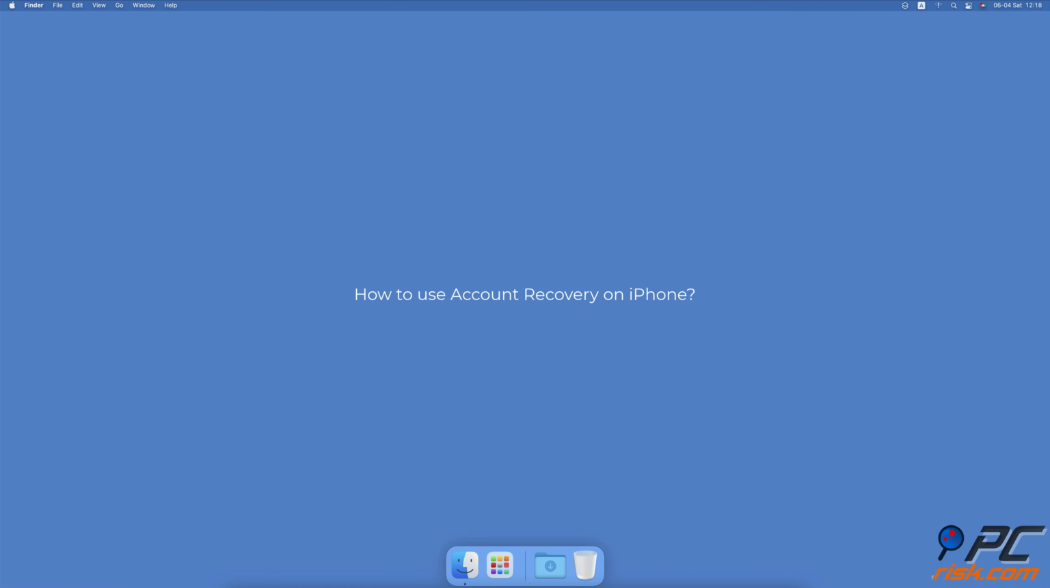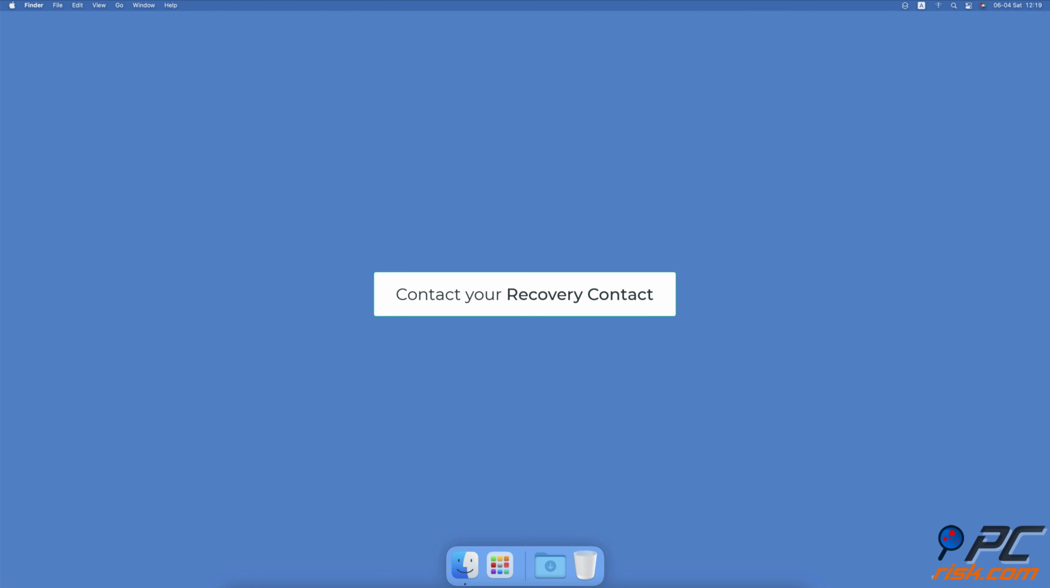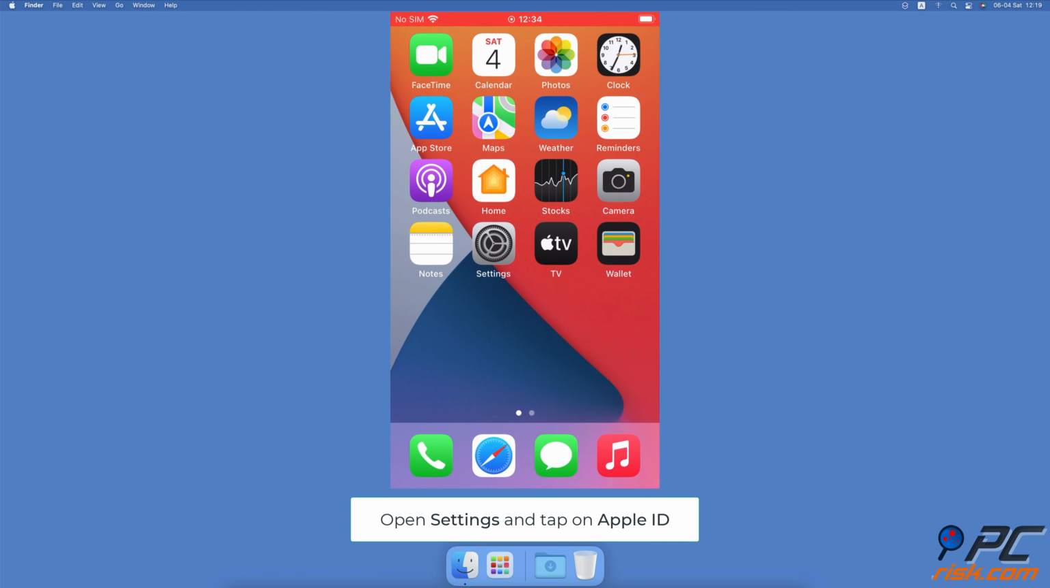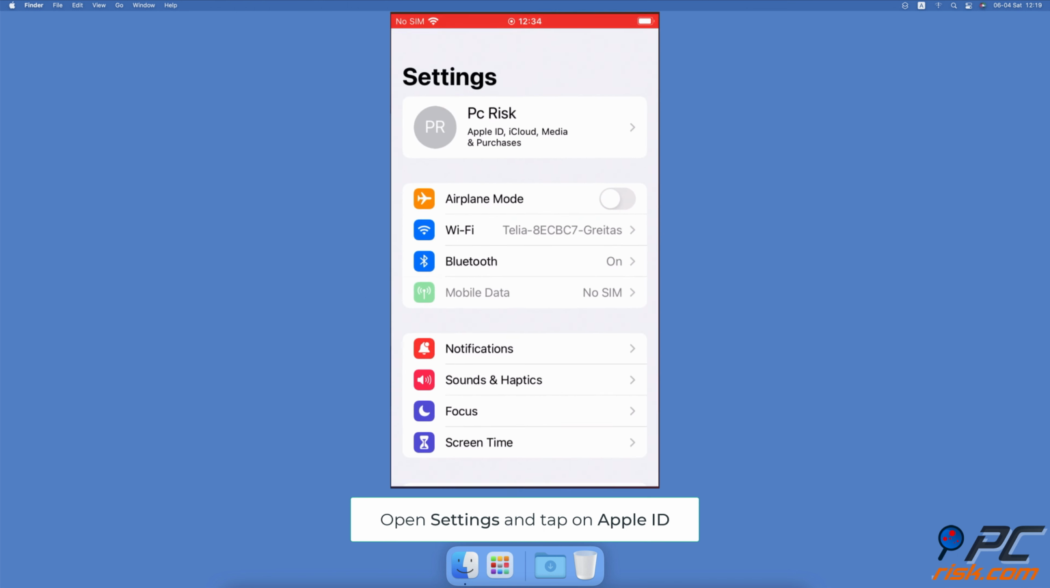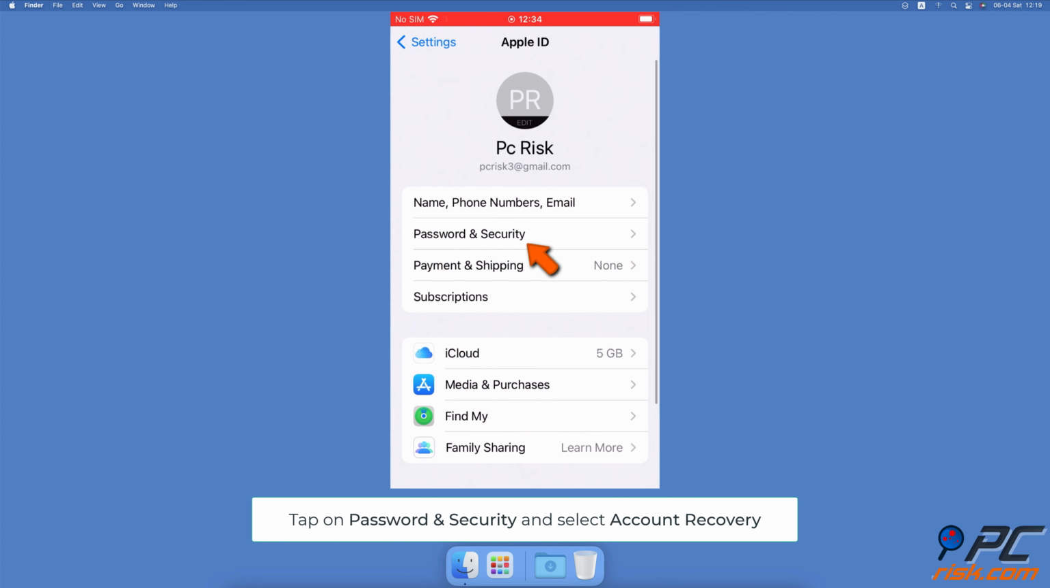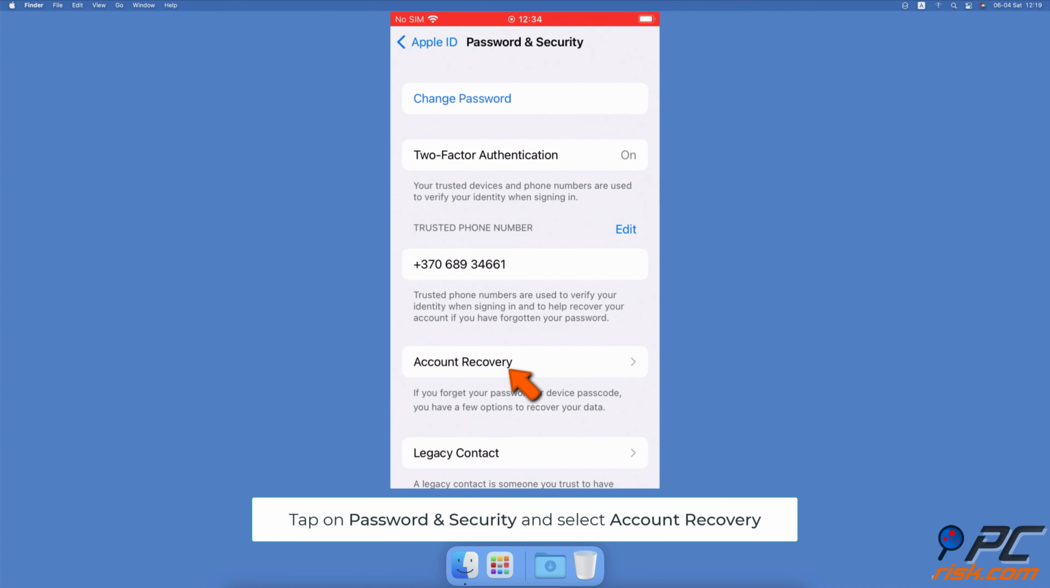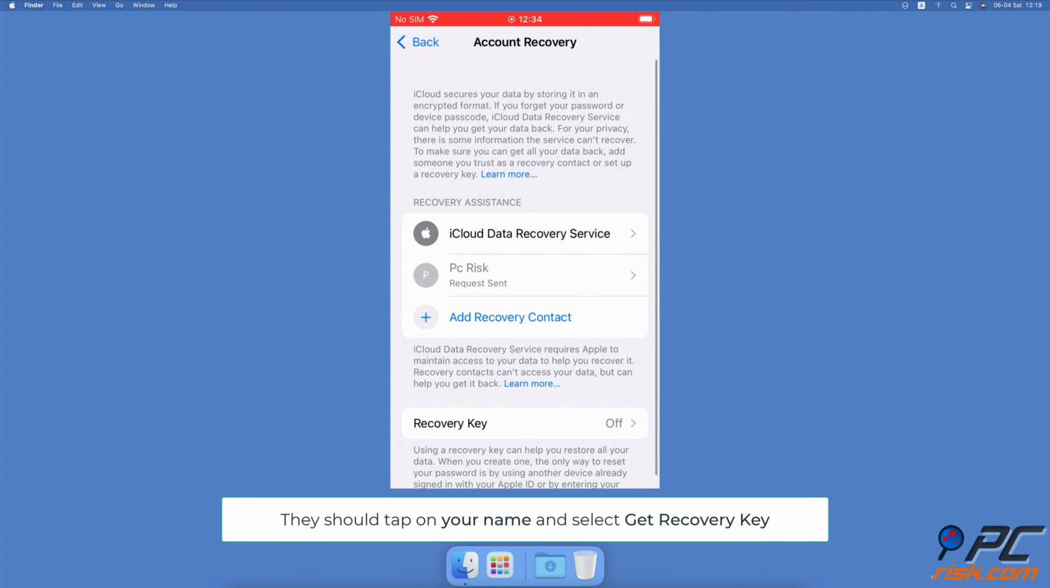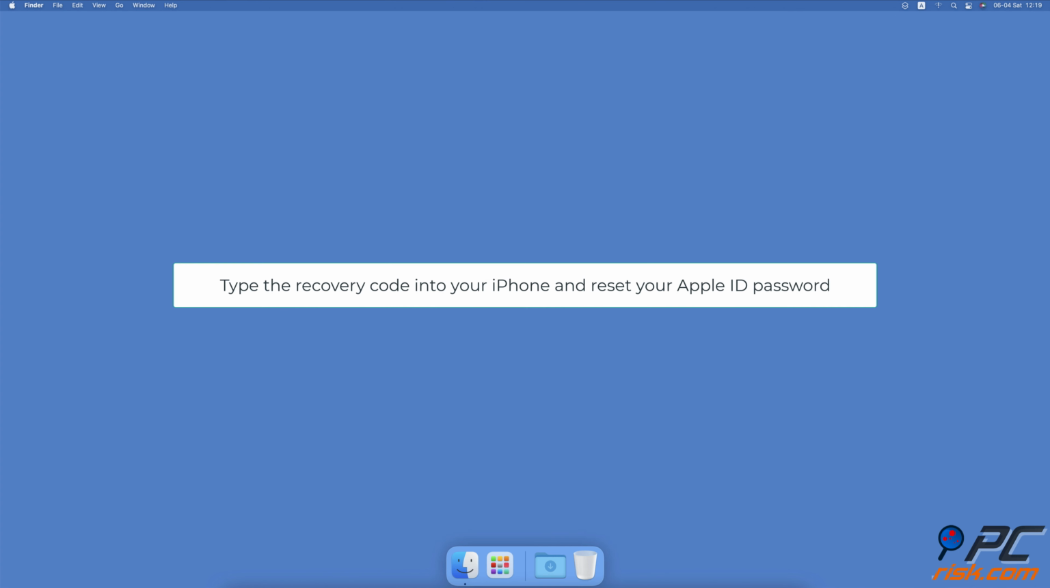How to use account recovery on iPhone? Contact your recovery contact. Ask the contact to open the Settings app and tap on their Apple ID name. Then, they should go to Password and Security and select Account Recovery. They should then tap on your name and select Get Recovery Code. Type the recovery code into your iPhone and reset your Apple ID password.